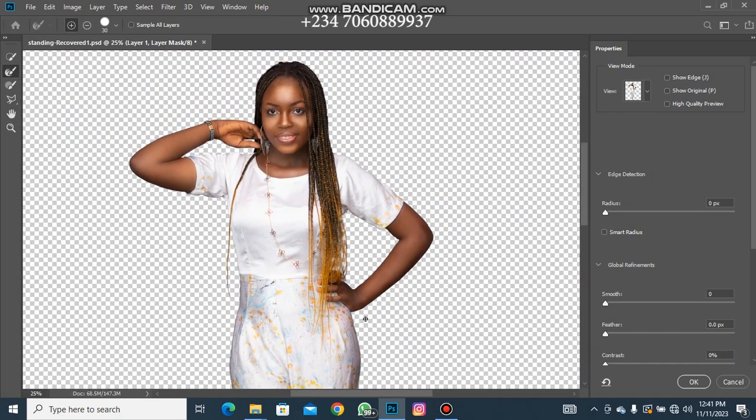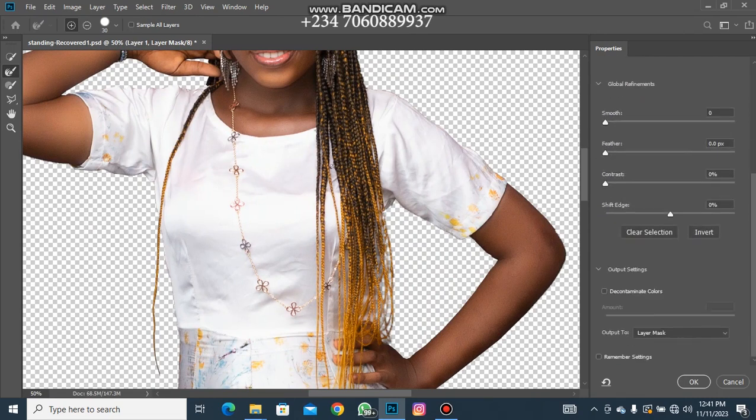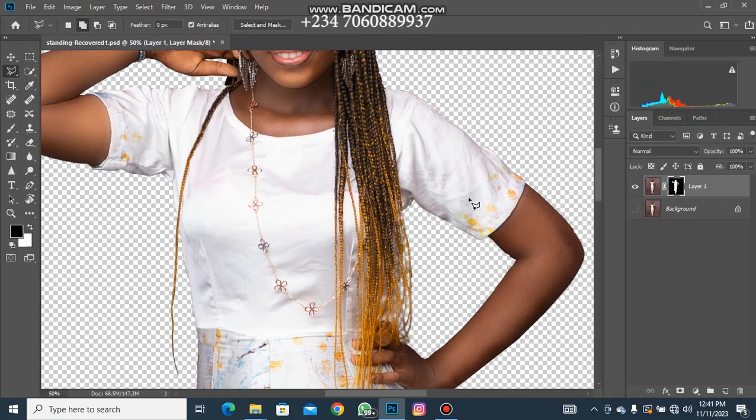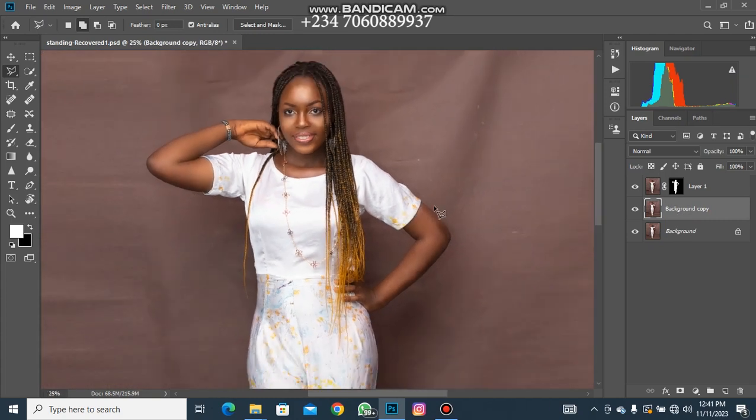Okay, so the next thing we'll be doing is to just come to this side of the interface and come down here, click on this, ensure you are on the layer mask, and click on OK. It will return you back to the main Photoshop interface. So turn on this layer again and come to this layer, double click on it using Ctrl or Command J. Okay, so now let's see what we've done.